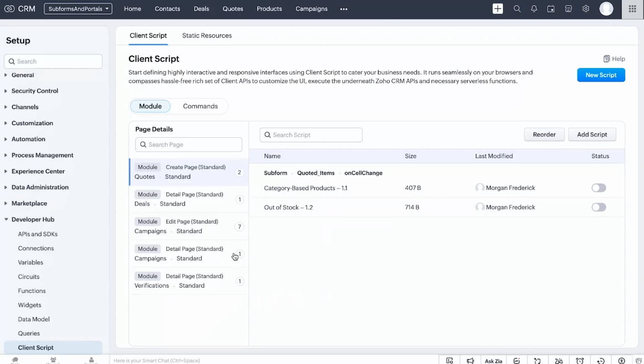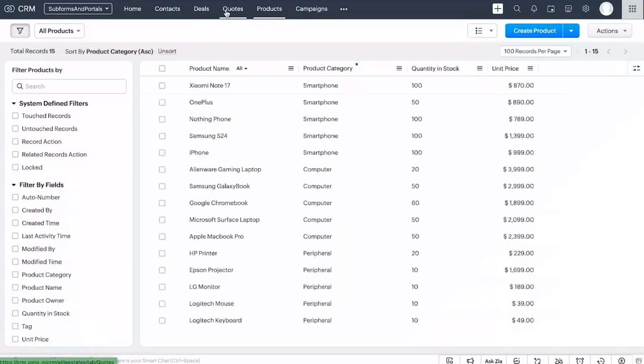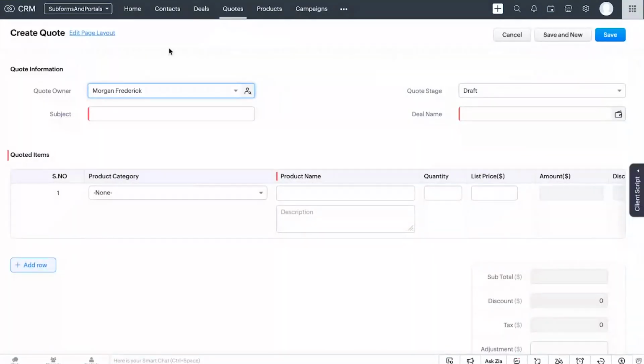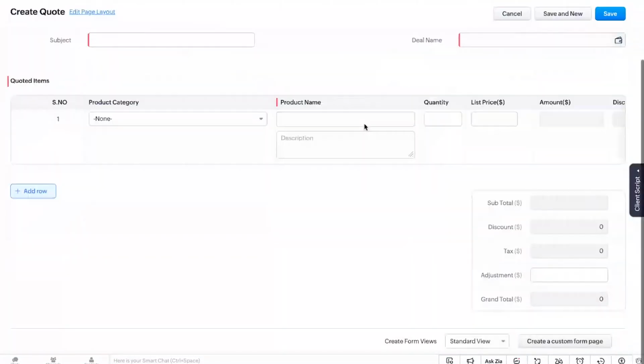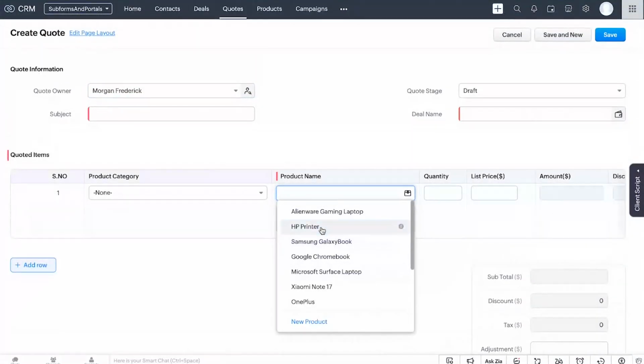Okay. So for the first one, I'm going to talk about filtering pick list fields. Filtering pick list fields is something that is very, very useful. If you have used client script already and filtered pick list fields, you know how simple it is. Let me go into my quotes module. Since this is created in the quotes and the create page, I'm right now in the create page of the quotes module. So when I create a quote, I want to add a product, right?